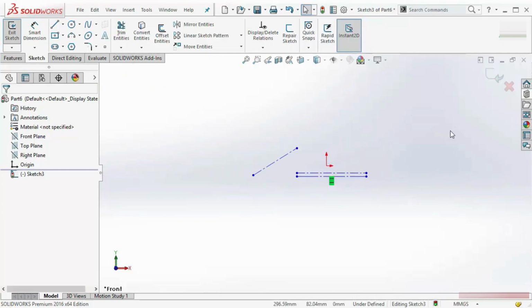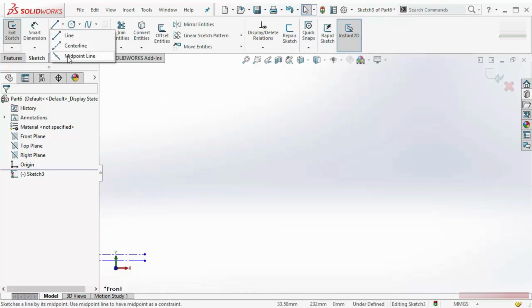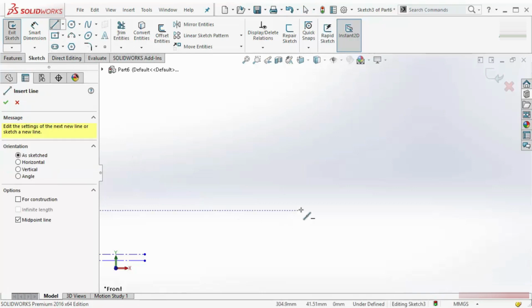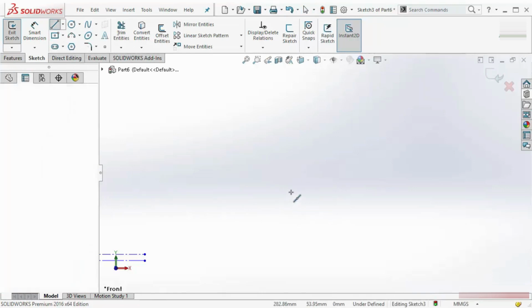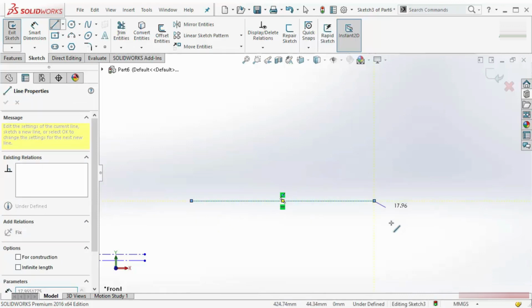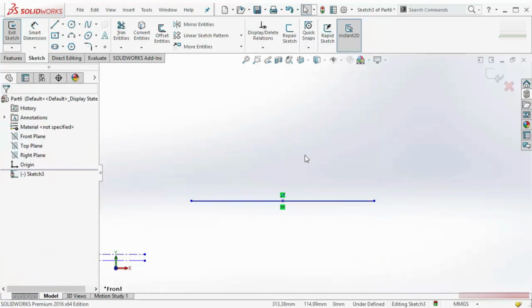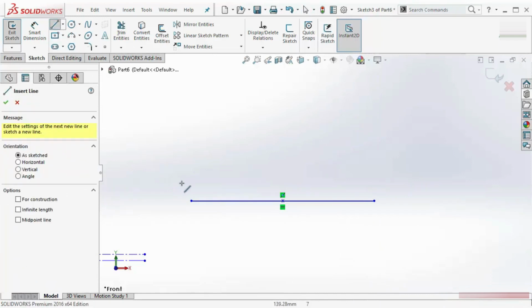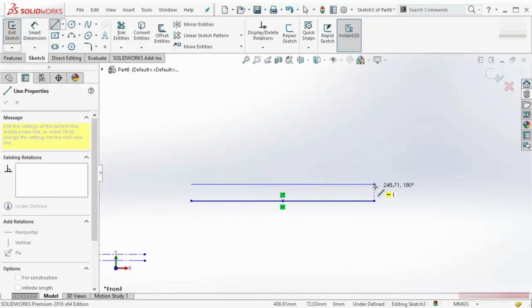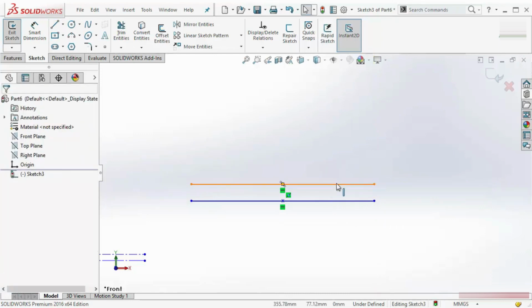Now I will create midpoint line. To create that, first I have to activate it. From this drop down menu of this line tool, I will select midpoint line. Then I have to select midpoint first, then I have to select endpoint. But if I want to create a normal line, I have to select first point and second point. So this is the main difference between this solid line and midpoint line. For this normal line, I have to select first point, last point. For midpoint line, I have to start from the middle, but both lengths are the same.